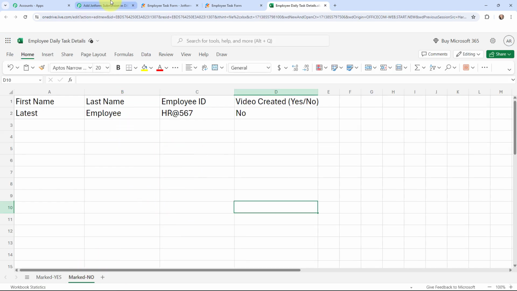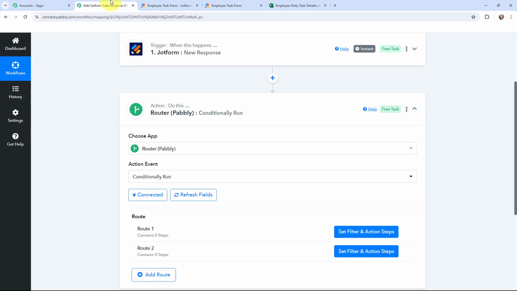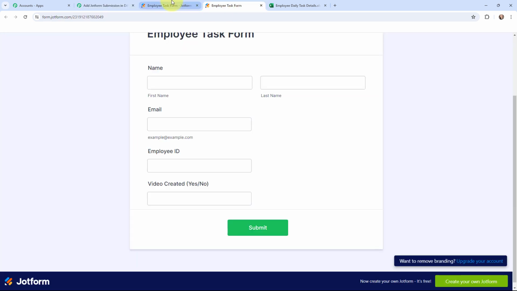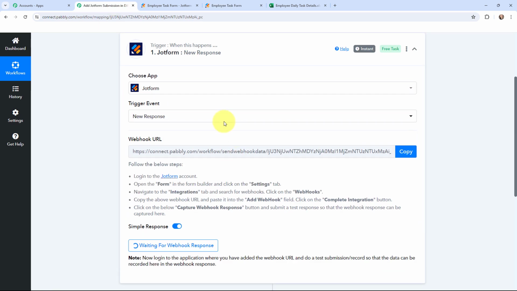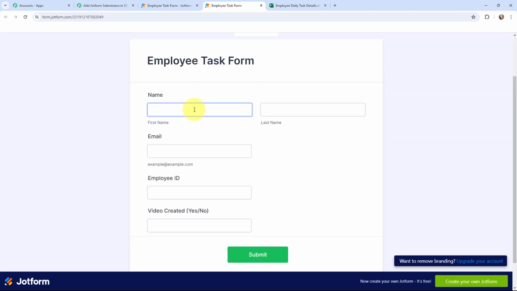So in order to perform this automation, I will go to Pabbly Connect and over here I need to specify the routes. But firstly, what I'm going to do is I'm going to do this form submission so that the response can be received over here in Pabbly Connect. So now I'm going to fill in the details.